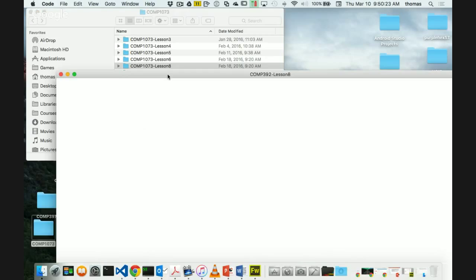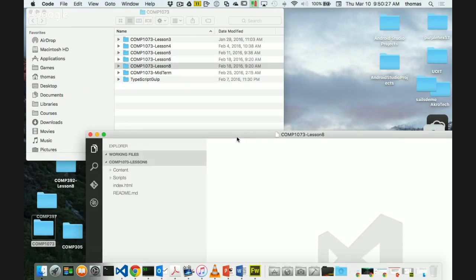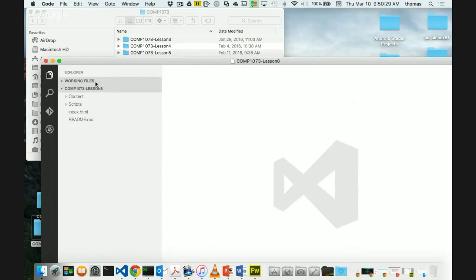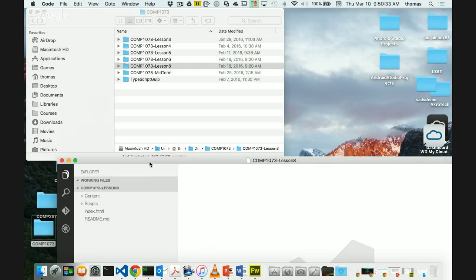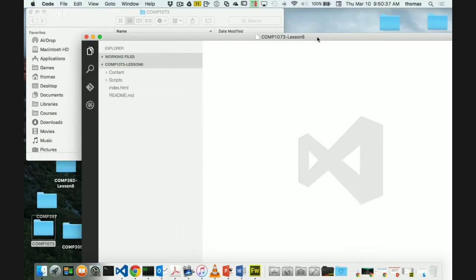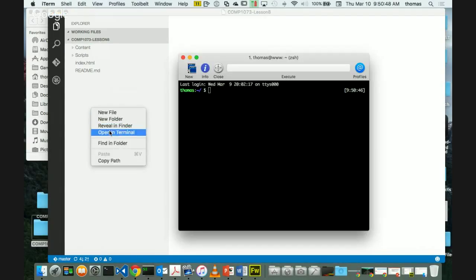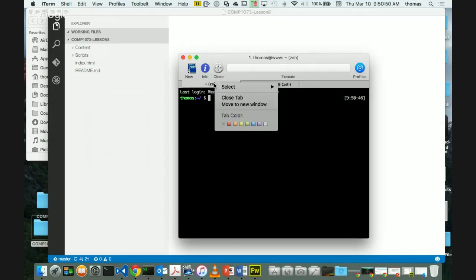I'm going to load up Visual Studio Code here, and drag and drop lesson 8, the new one that I just made, into my Visual Studio Code. And I'm going to modify this in a second. One thing I need to do in order to create a new GitHub repository is clean up my old invisible Git folder that exists for this file. So I'm going to right-click and go open in terminal.